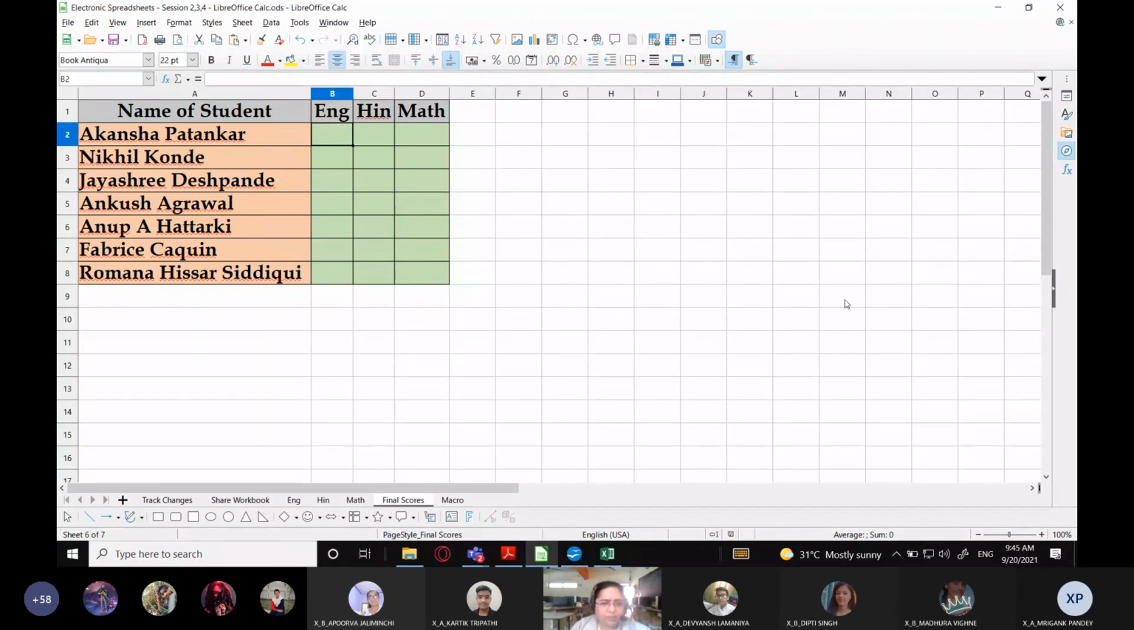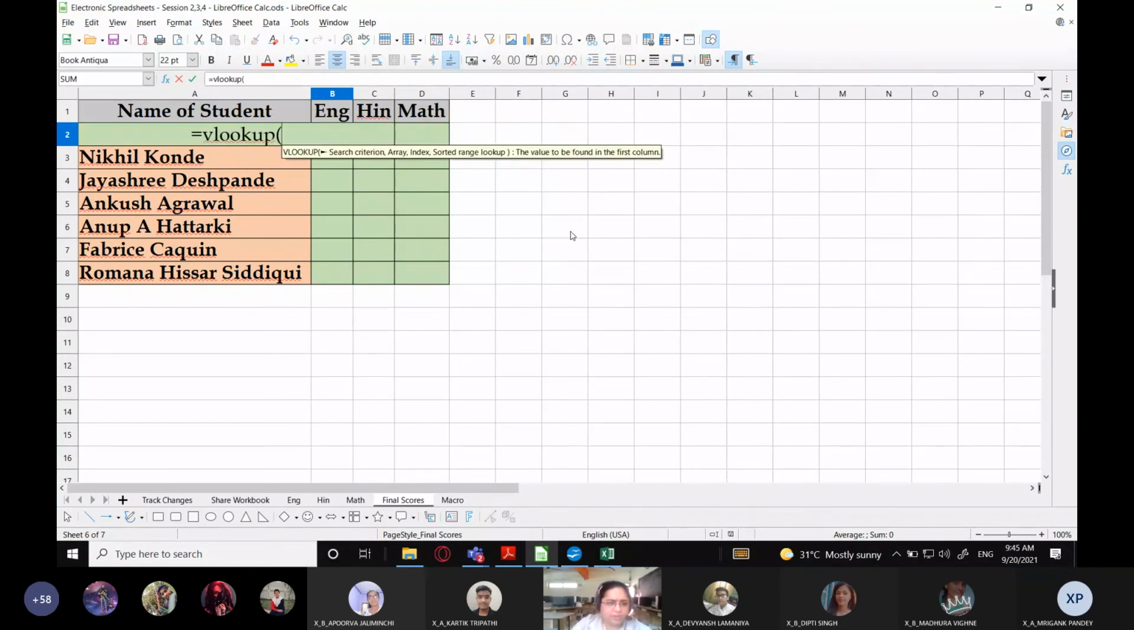The method is to use a function, and this function is not in your syllabus, but I'm still going to tell you. It is known as a VLOOKUP function. That is vertical lookup function, right? So in this VLOOKUP function, what are we going to do? One second. Now VLOOKUP function, the first is search criterion. That is what you are going to look up.